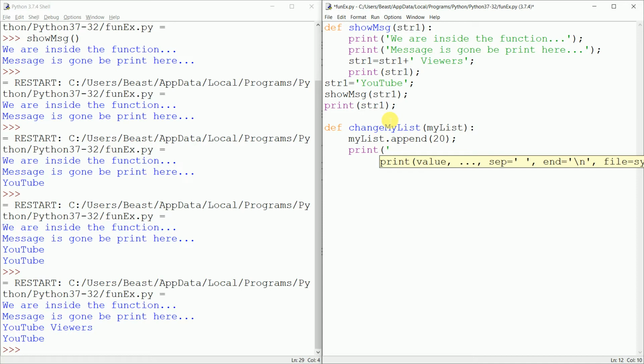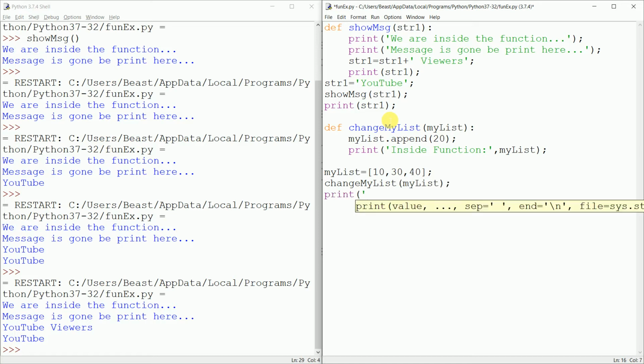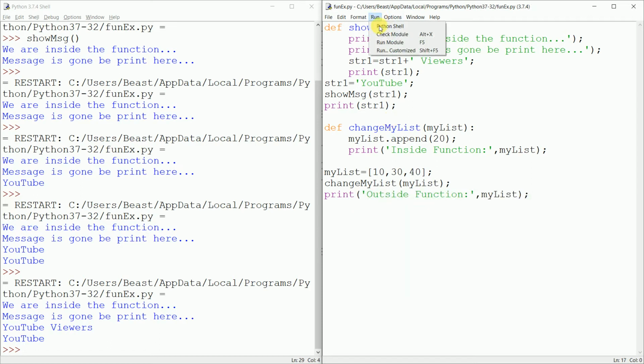Okay, we are writing it such a way that inside the function we are printing my list. All right, so I need to call it, but for that I need to define the my list variable. My list equal to, I'm just defining 10, 30, 40, three values inside there, and I will call that function here like change my list, which has the argument my list. All right, and we are again printing my list outside the function, and you can get my list. So I'm saving this code, running this application, run module.